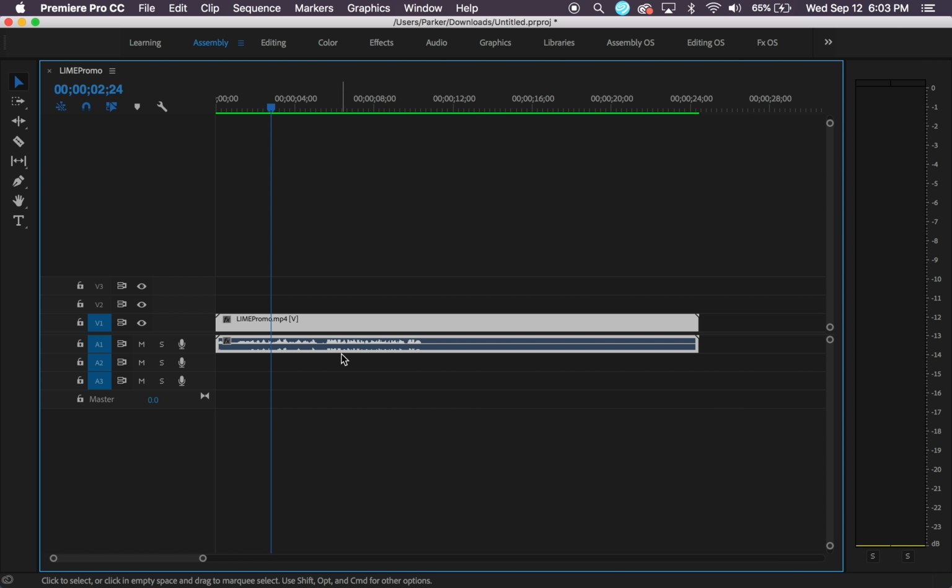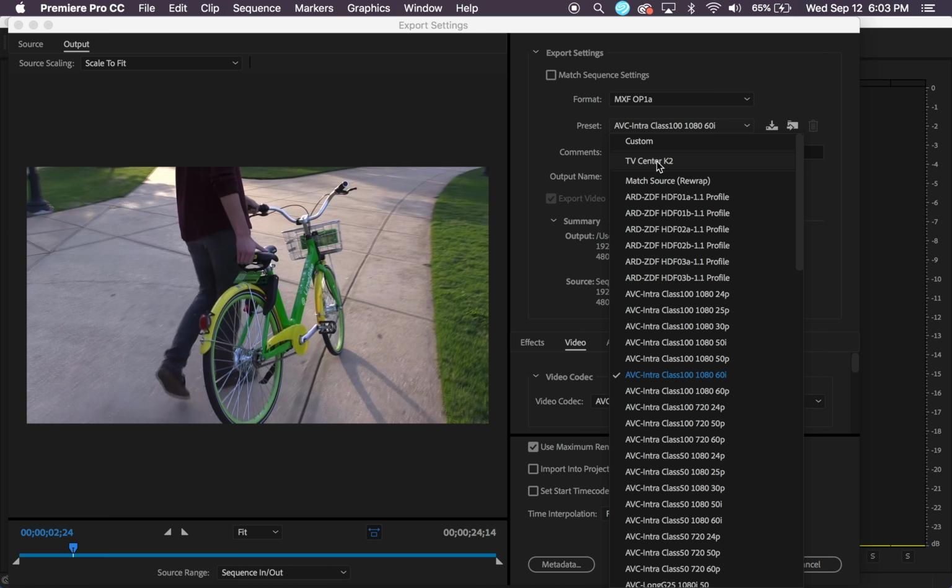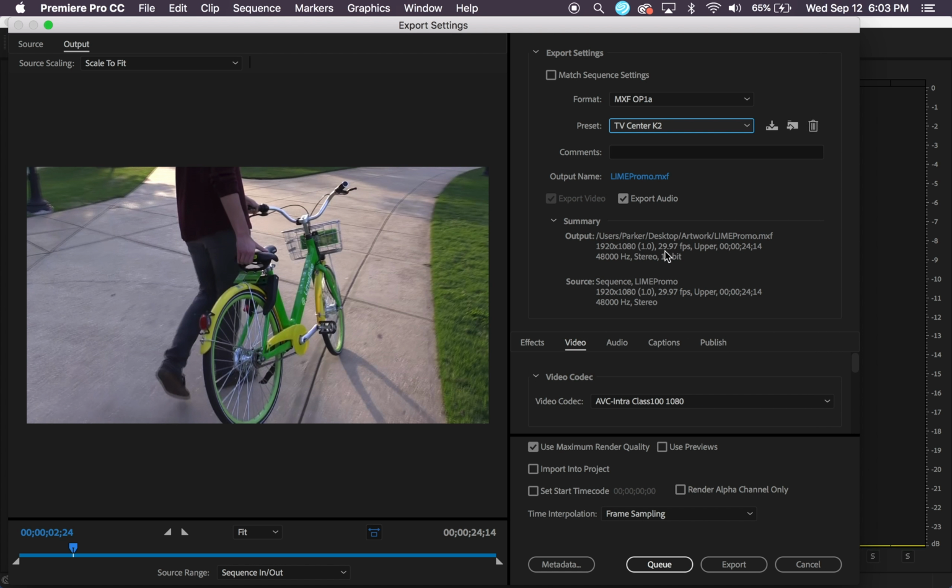So let's say you just finished making your package, you're ready to export. Oh, I don't remember what all the things are. That's okay, you made this handy preset. Just come up, find TV Center K2 or whatever you choose to name it, click it, and make sure everything else is correct down here, and then you hit Q or export and you are done.